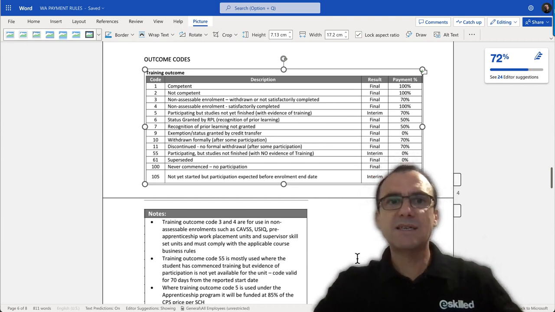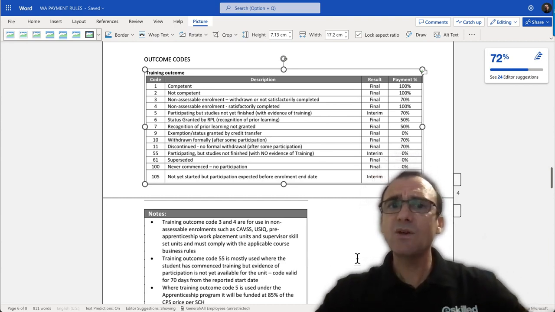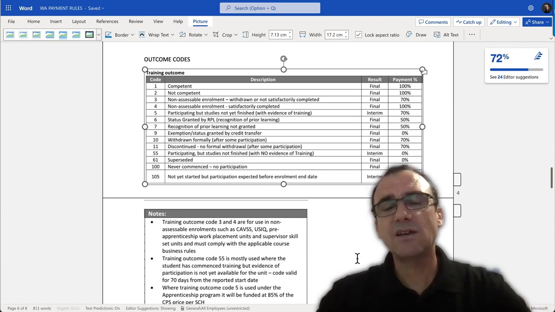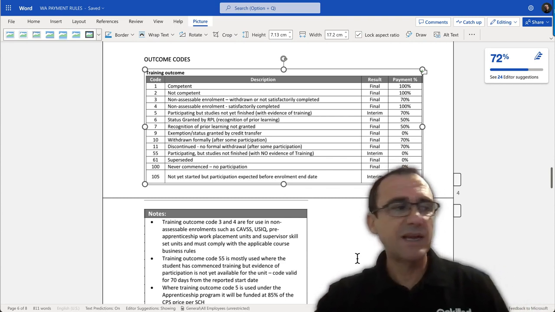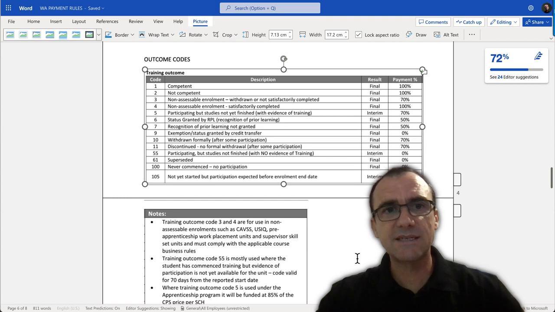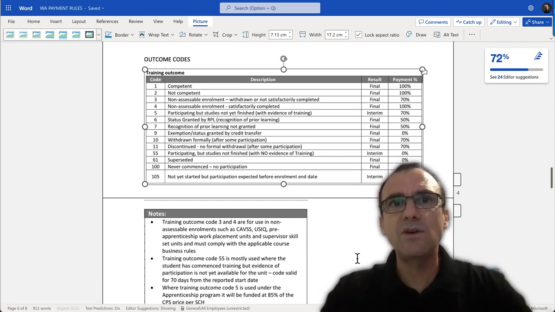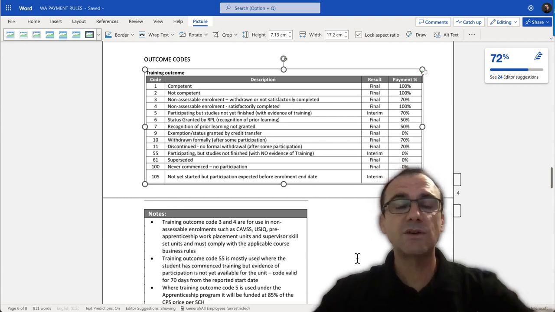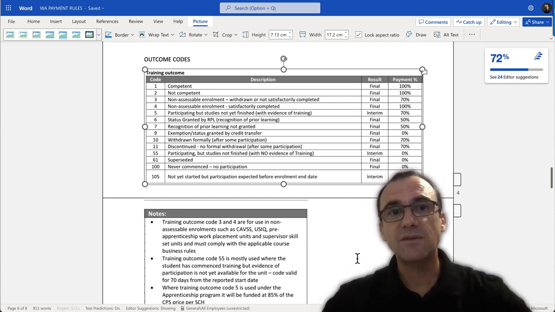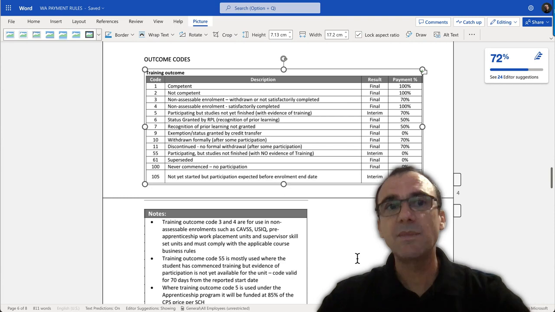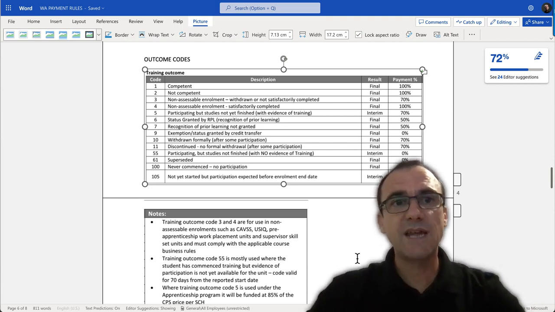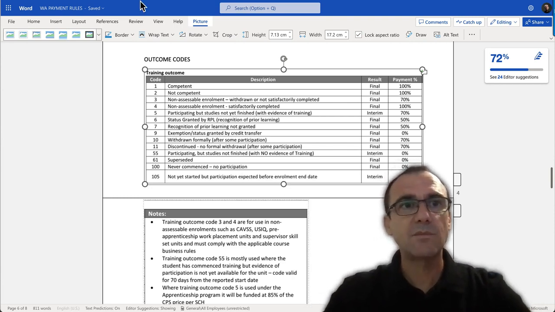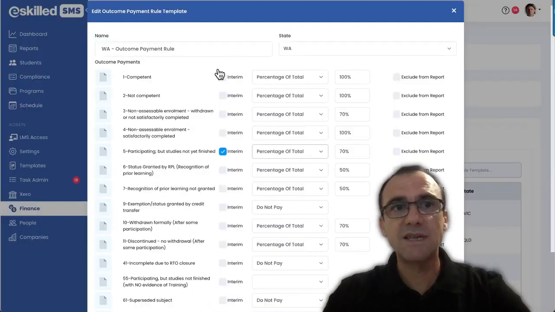Now, to make your life easier, we've actually created templates for all the different states. So when you tell us what state you're reporting to, and when you turn on funded contracts in your system, you'll note that you'll already have some funding templates there all ready to go.